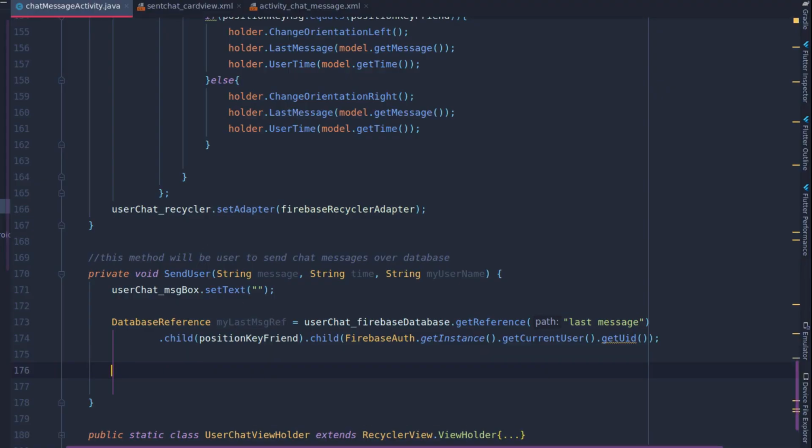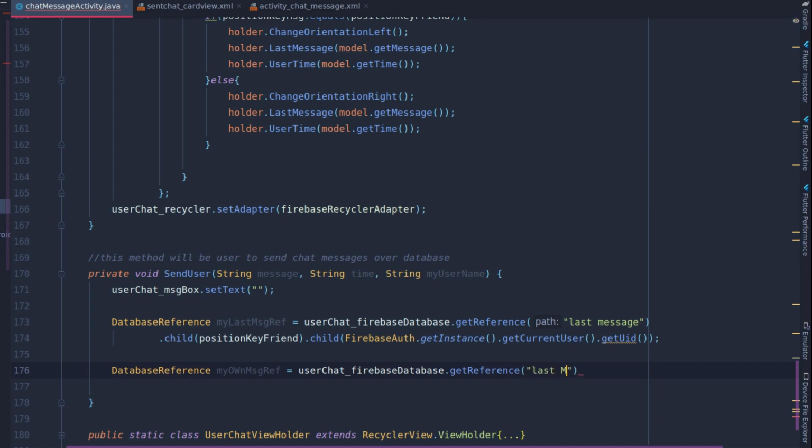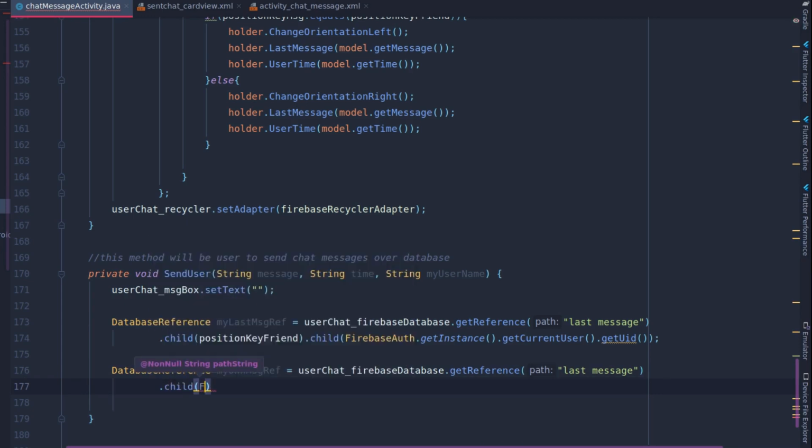So this is our database reference. We are going to add another database reference, and this would reverse. So database reference, my own message ref, this would be Firebase database dot get reference, and the same reference is last message. Make sure the spellings are okay. The child would be our user ID, Firebase auth dot get instance dot get current user dot get UID. Dot child would be the position key friend, and that's it.